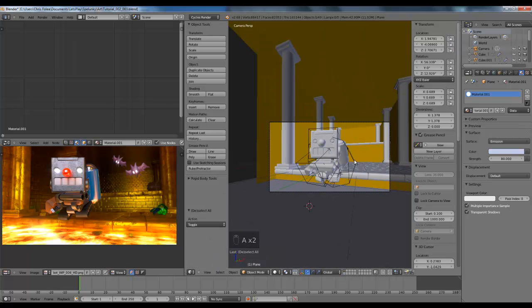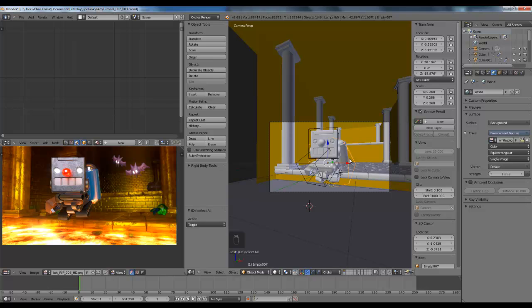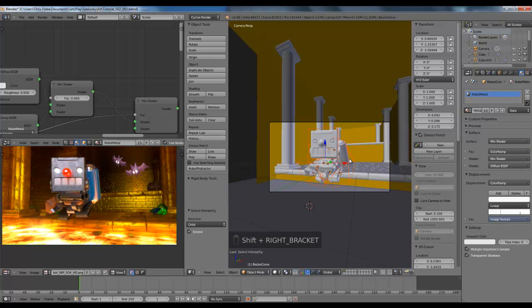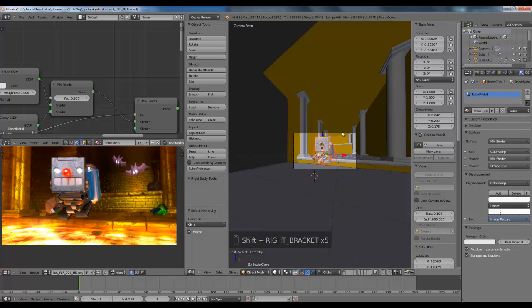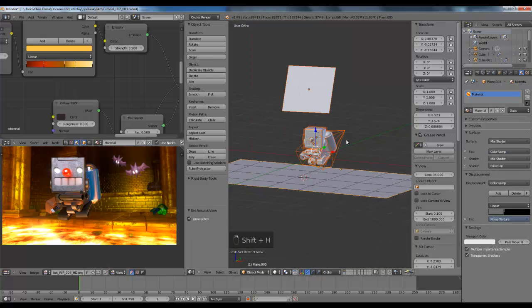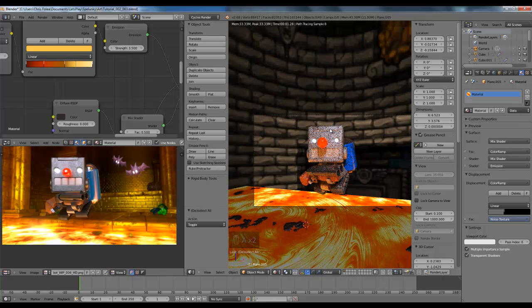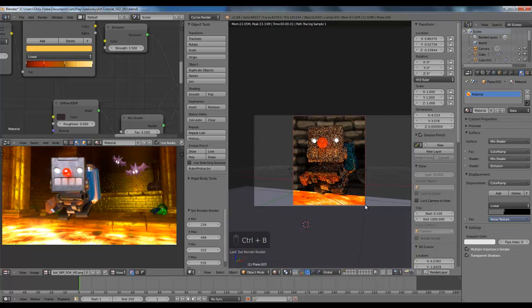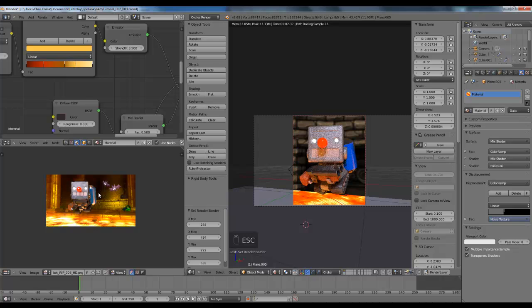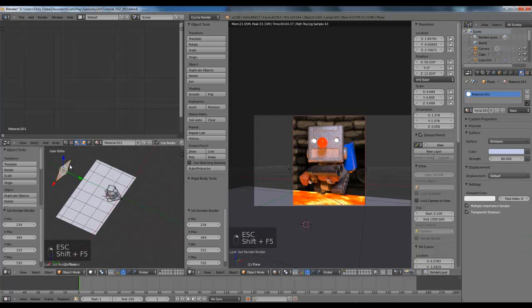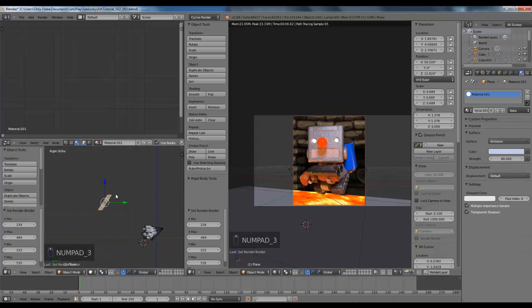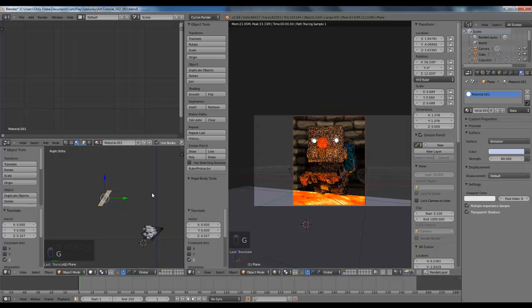while having only the robots. We can select the robot's overall parent, shift right bracket, right bracket, right bracket until all of the children are selected. Then select the lights and hit shift H. So then we can do a test render to get him looking how we want. And we're going to hit Control B and just render him out. Go over here into this view, hit Shift F5 to go to the 3D view, and then move the light around until I like it.